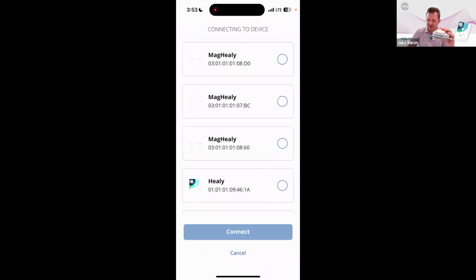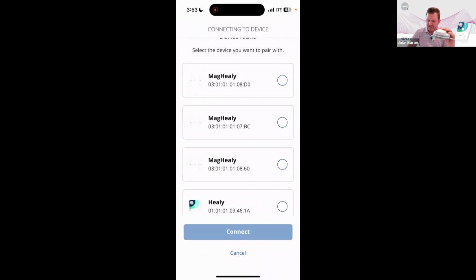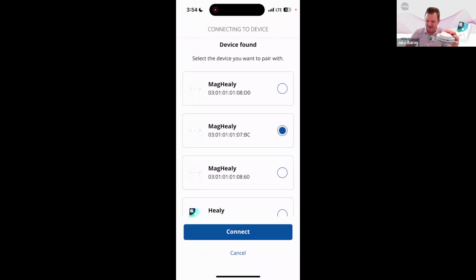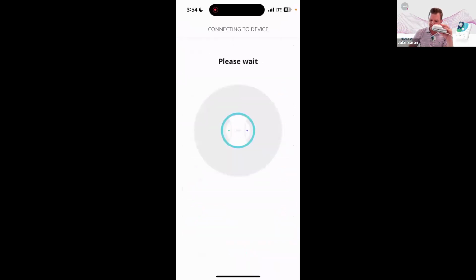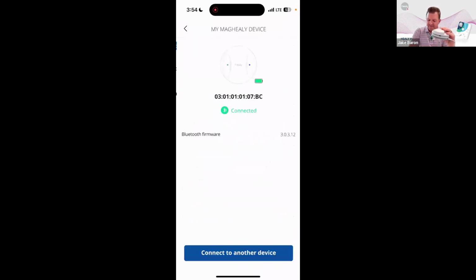So this particular MagHealy is the one ending in BC. If you have other devices around, I'm in the office right now, so there's lots of other things around that are available to connect to right now, but I'm going to go with this one here, which is the one in my hand. I'm going to click connect, and then we'll see here. It should just take a couple seconds. Okay, so now we're connected to the MagHealy. It's fully charged.